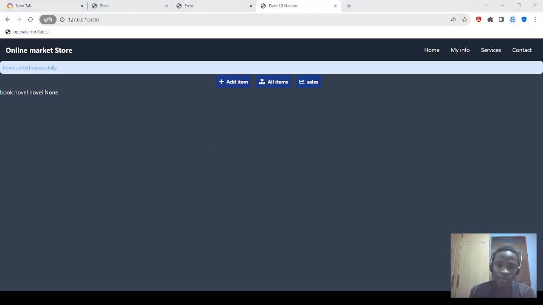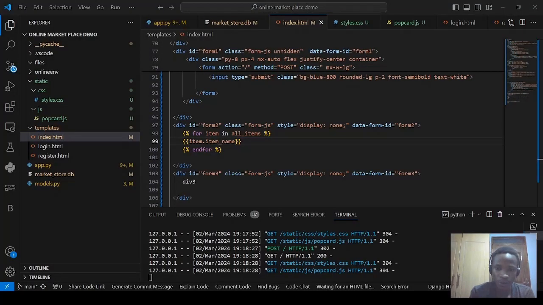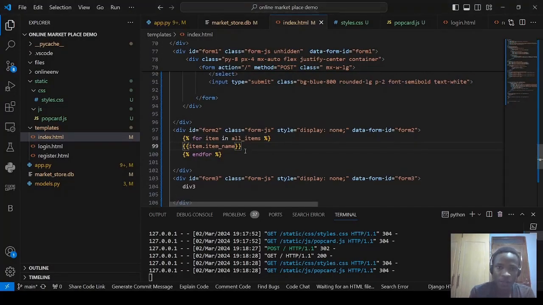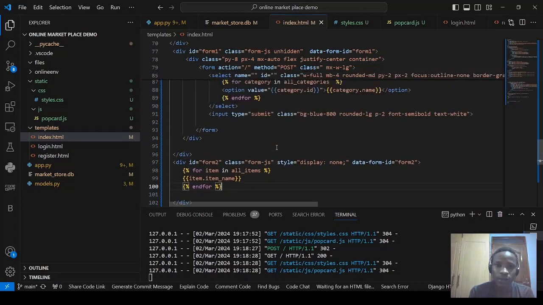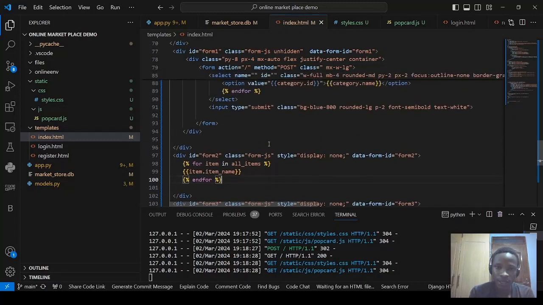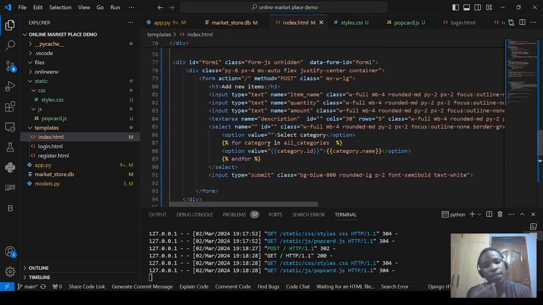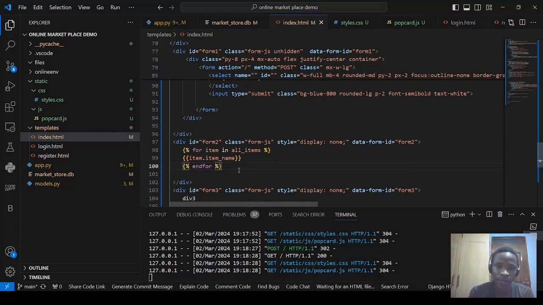So let us modify the UI for it to be well. I'm sorry I did not show you how I added them. Let me show you. Let me switch back. This is what I did: for item in all items here under form 2, I did item.item_name instead of item.name. Yeah. Then what else did I change? I think I changed that. Yeah, that's it. So we have to have a good design of how the items will be appearing.